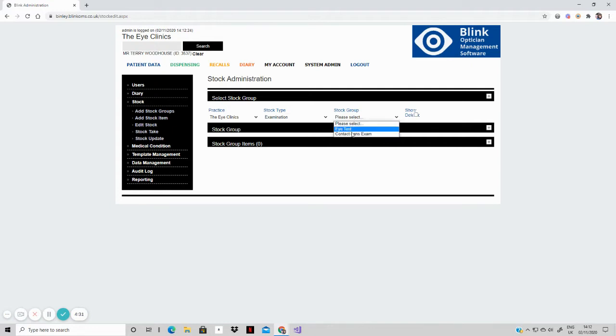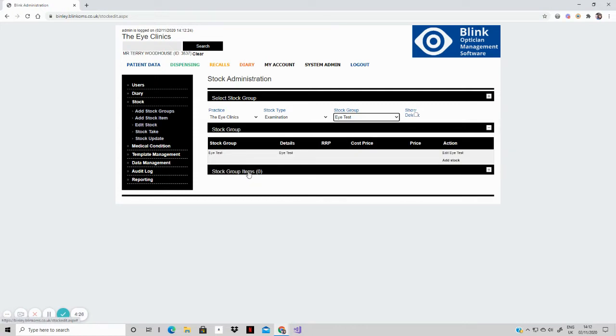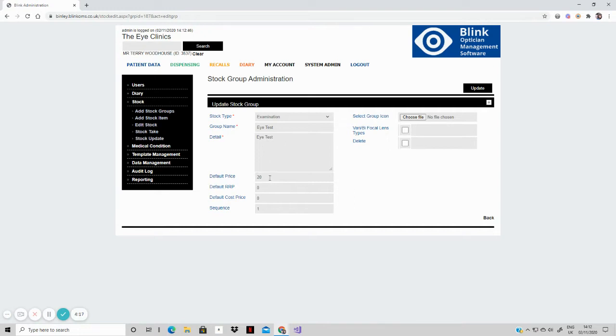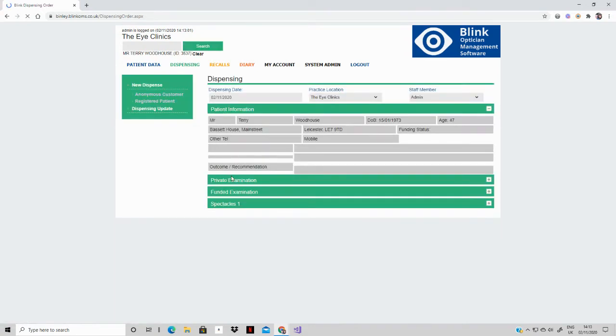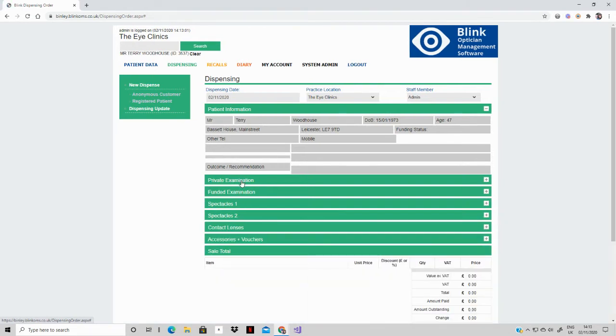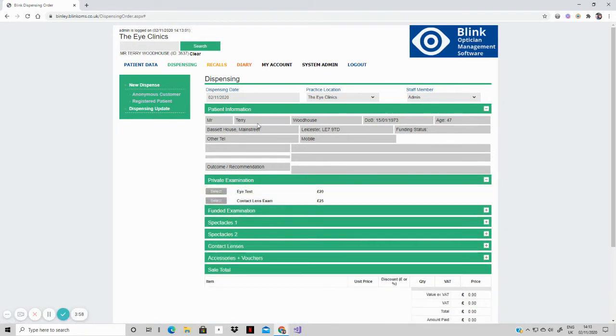Currently got two in here, eye test or contact lens exam. I'm going to go into eye test. Okay, so there's 0 items currently in this stock group. However, the stock group itself, if I edit eye test here, it's showing the default price for this stock group is £20. So at the moment, because there's no items in the stock group, it's defaulting to the default price for that stock group eye test, which is why if I go into dispensing, under private examination, I've got an eye test at £20.